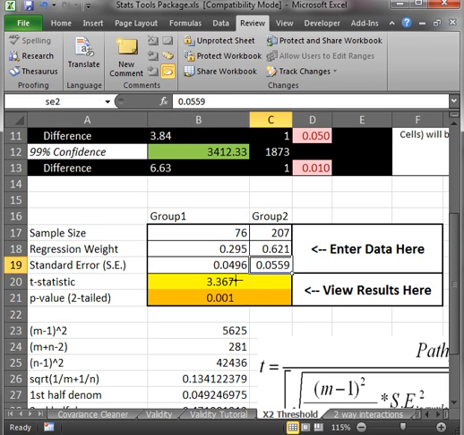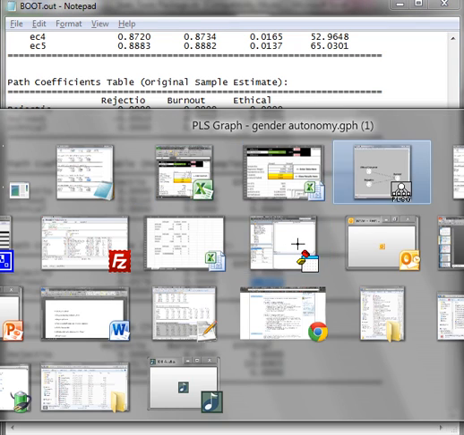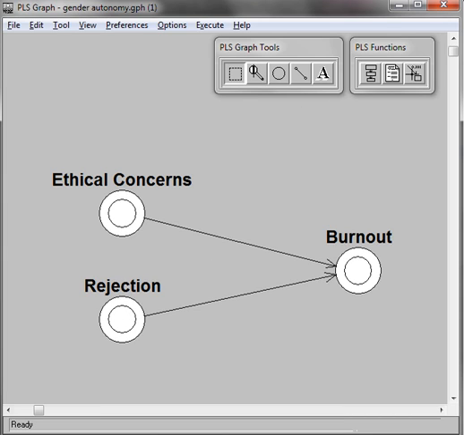Paste that. And automatically the t-statistic is calculated, and the p-value. Looks like there is a significant difference between males and females when it comes to ethical concerns impacting burnout at work. And there you have it. You can do that again for rejection if you like. I bet you will find statistically significant differences.